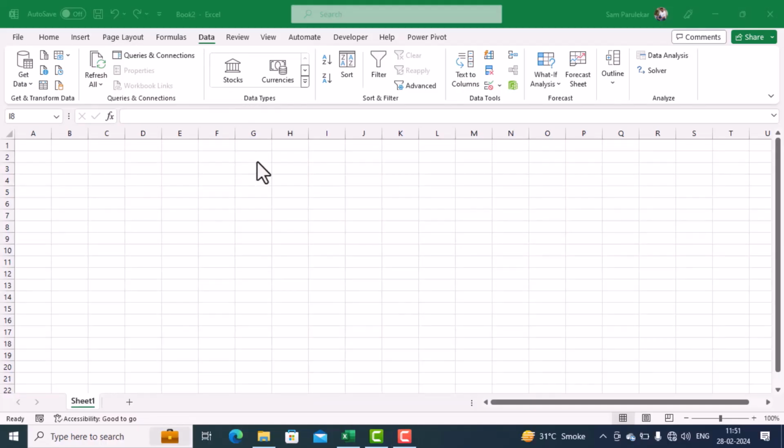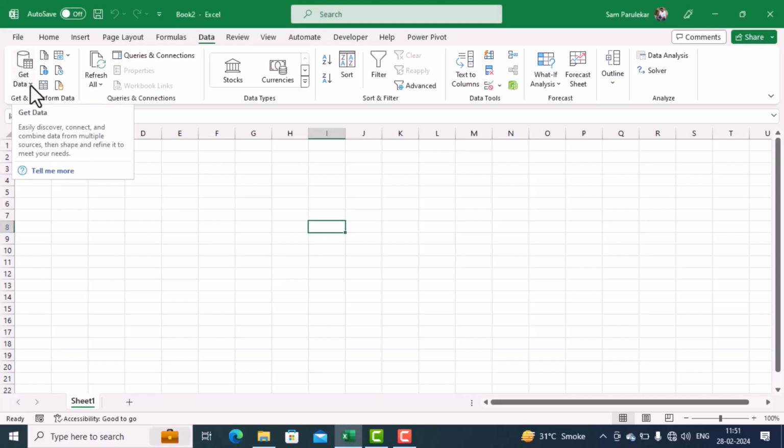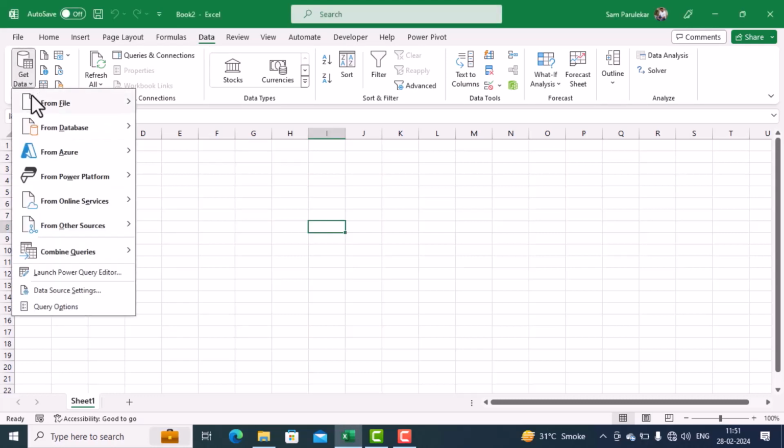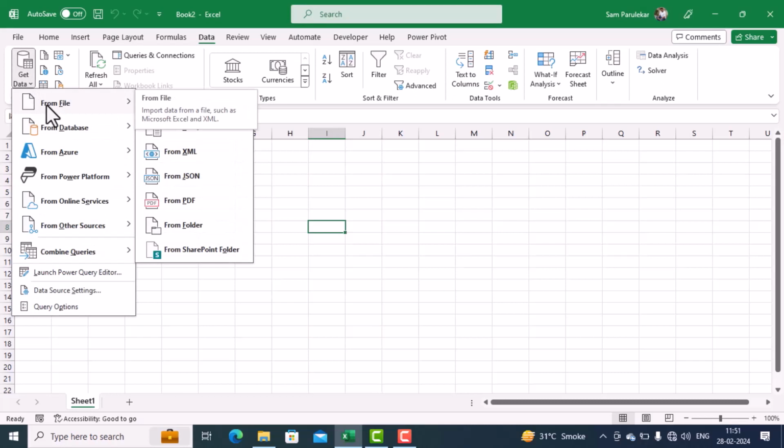We will first begin by importing the data. In order to import the data, we'll first click on the data menu, and in data menu, we will select get data. In get data, we will select from file, and within from file, we will select from Excel workbook.